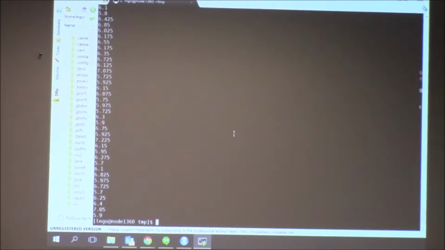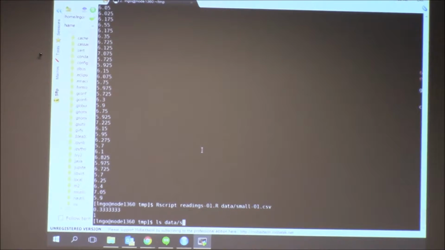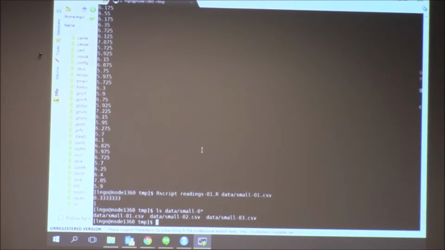So let's say we want to do what we did before, but loop over multiple files. Let's do a script reading 01 data small. This is the same data set, but with a lot fewer numbers. This is one data set, and if we do ls data small, we have 3 different files.